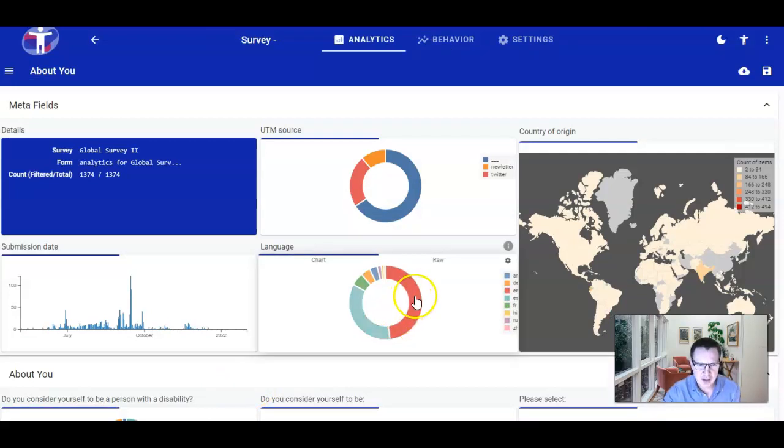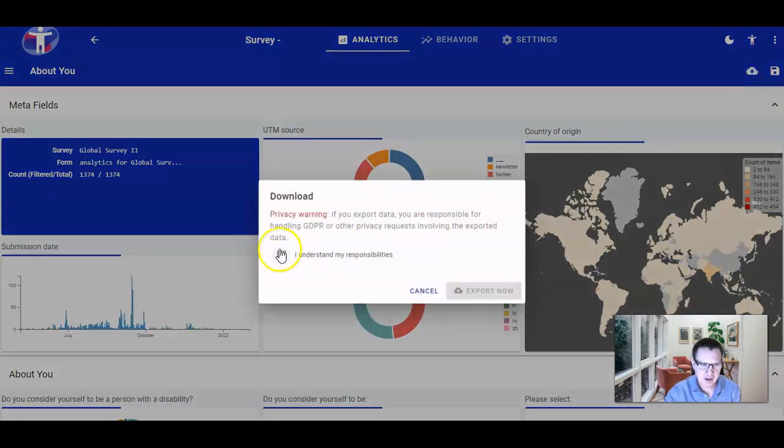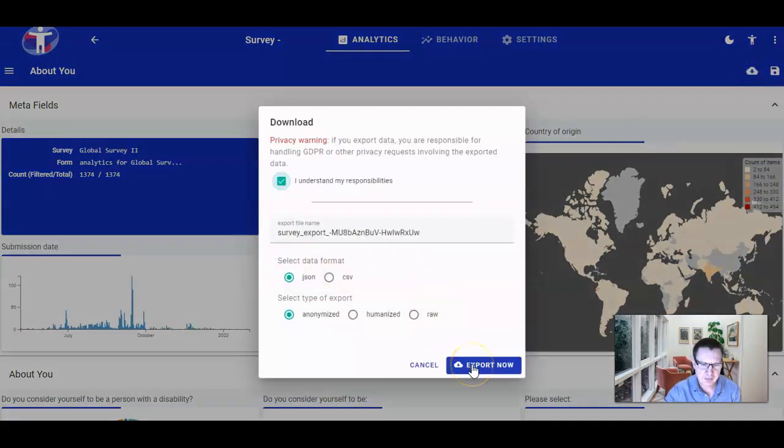Once your survey is live, you can view responses on interactive dashboards or download your dataset for further analysis.